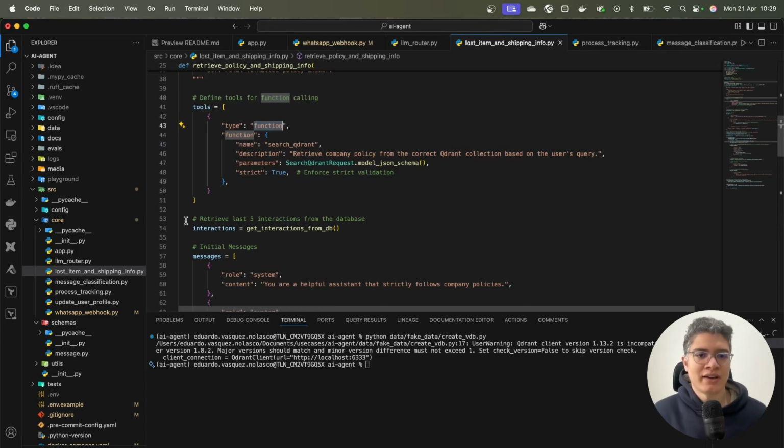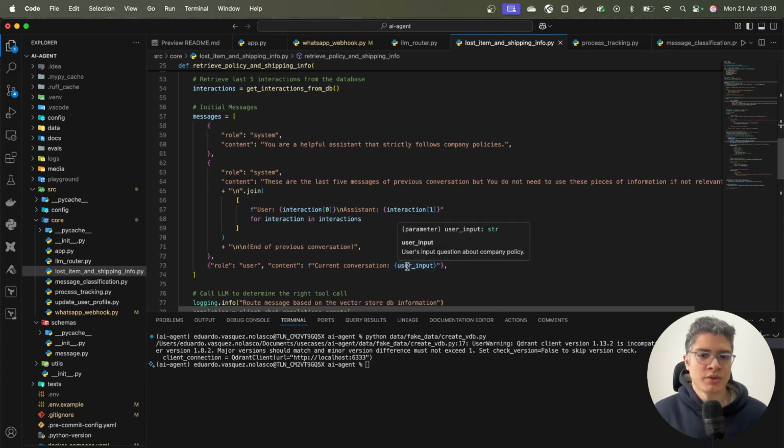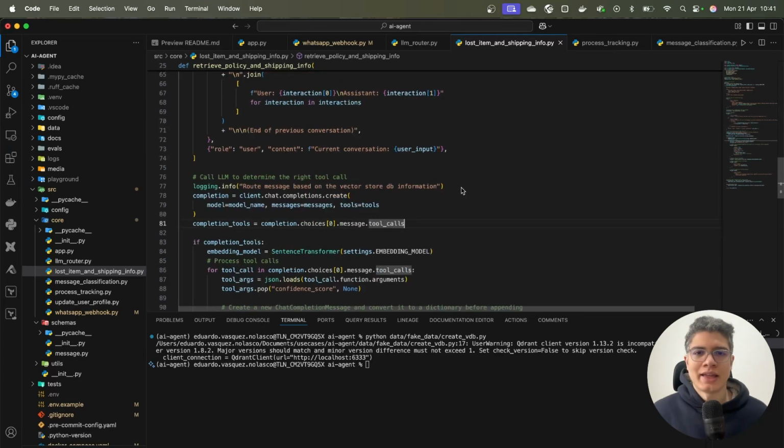Also, we'll retrieve the last 5 interactions to get a better context, and then here we'll specify that you are a helpful assistant that strictly follows company policies, because we don't want our LLM to give the company policy of another company. We want to strictly restrict our LLM to give information of our documents. Here we will append the last 5 interactions and also the current conversation, which is the user input or the user request. And then here we specify to the LLM the model that we want to use, the conversation, these messages, and the tools that I want to use. So the LLM will specify here to which collection to check. And that's the big advantage of using tools for function calling.